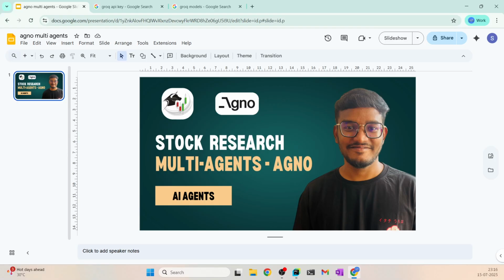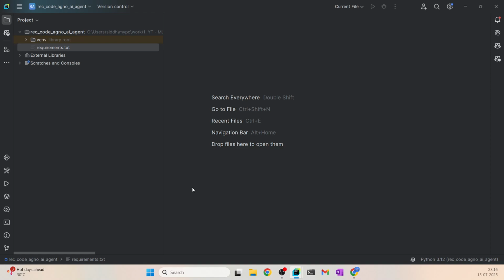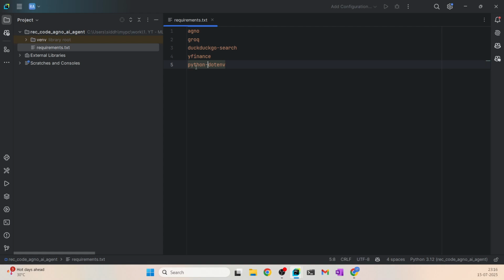So let's build this Agno multi-agent system in PyCharm. You can use other IDEs as well. The first step is to install the required libraries in Python. First we have Agno, which is the agent framework that we're going to use, as I said. And then we have Grok. I'm going to use the free tier Grok APIs, the LLM via the Grok APIs.